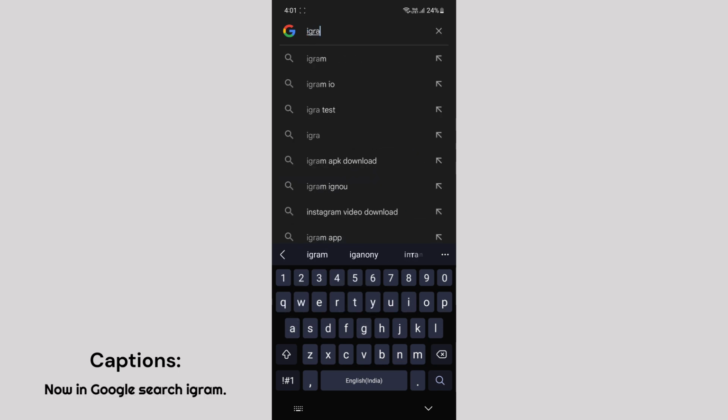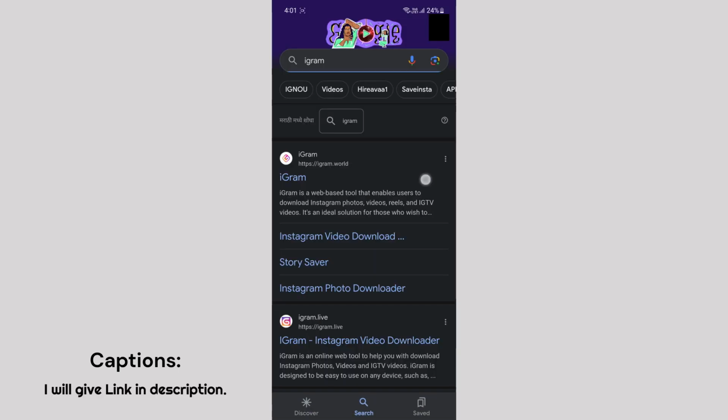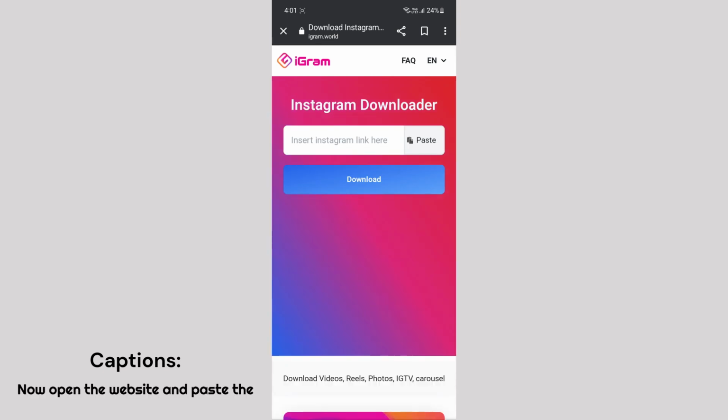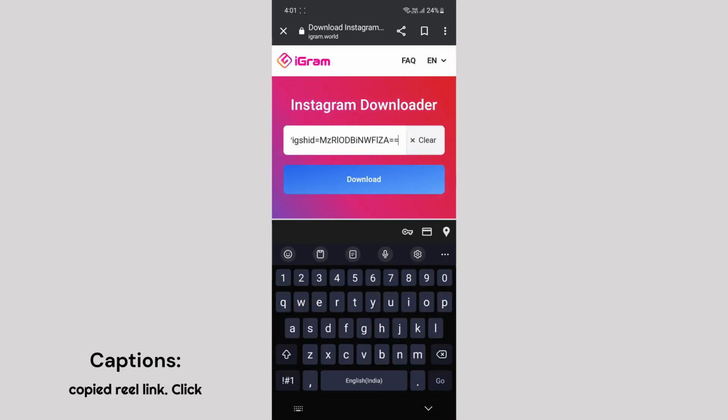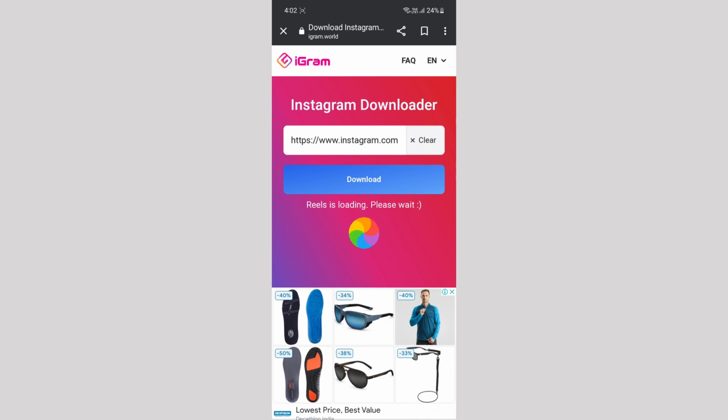Now in Google, search Exomindz. I will give link in description. Now open the website and paste the copied reel link. Click download.